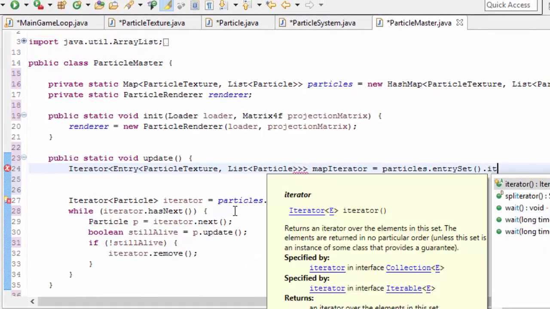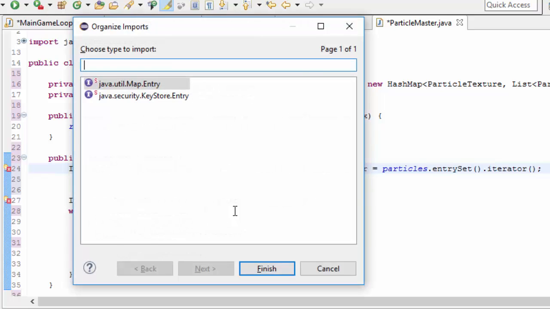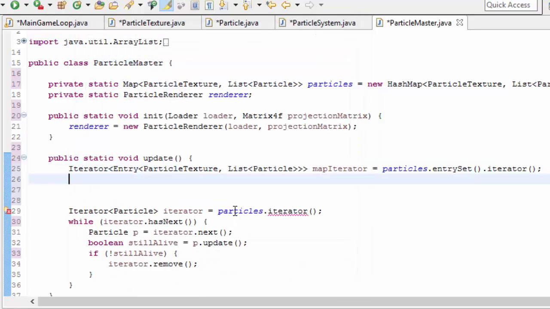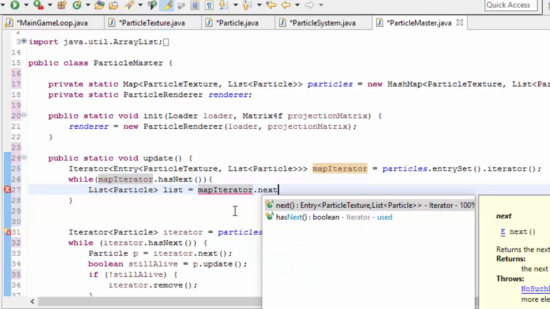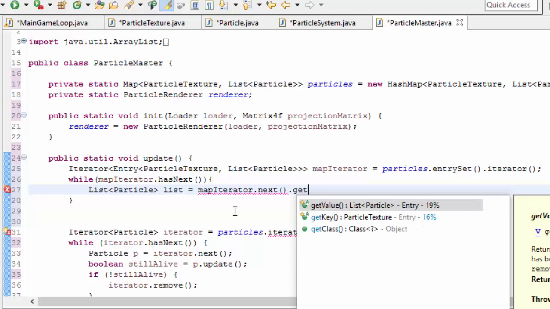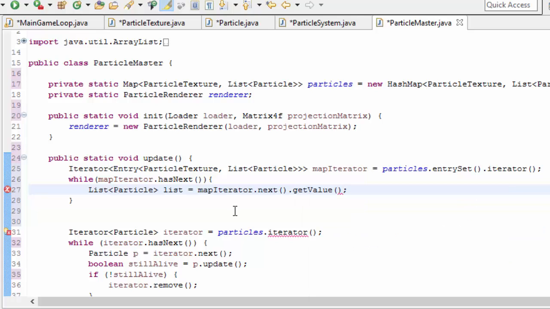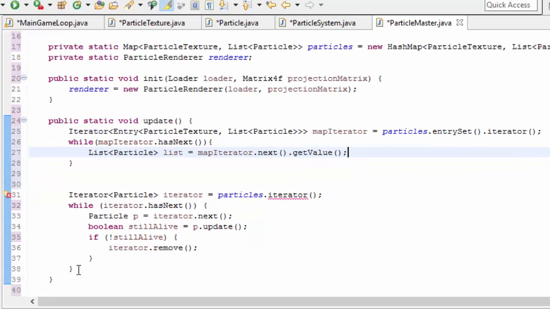And to get this iterator, we can call particles.entrySet().iterator(), which returns an iterator for all the entries in the hash map, and each entry is a particle texture, list of particles pair. So we'll start iterating through all of the entries in the hash map, and we're going to get each list of particles by calling mapIterator.next(), which will return the next entry, and then we're going to get the list associated with that entry.